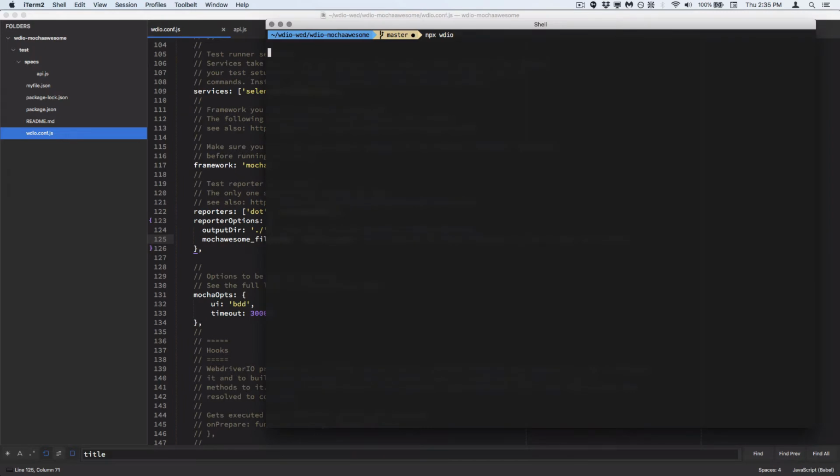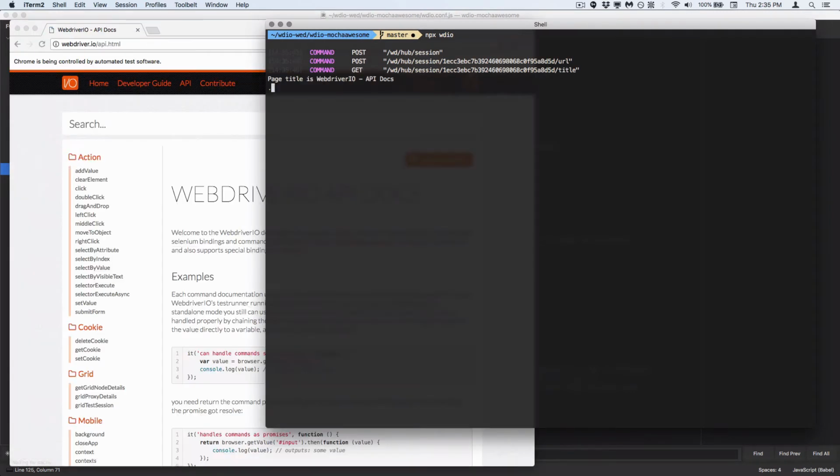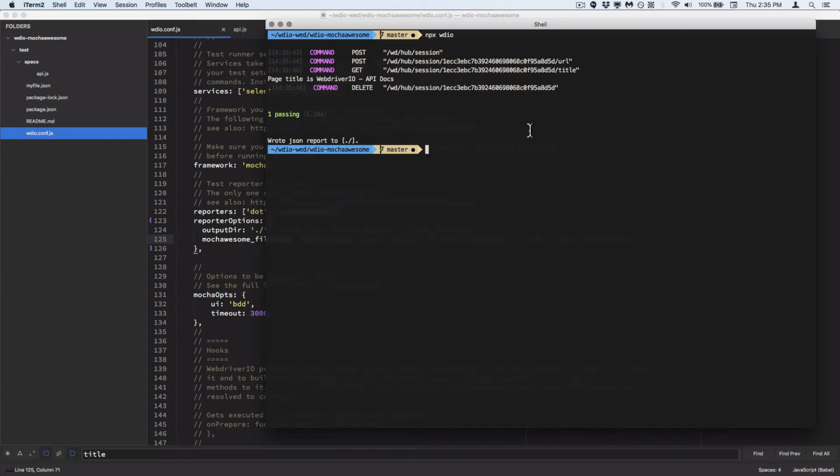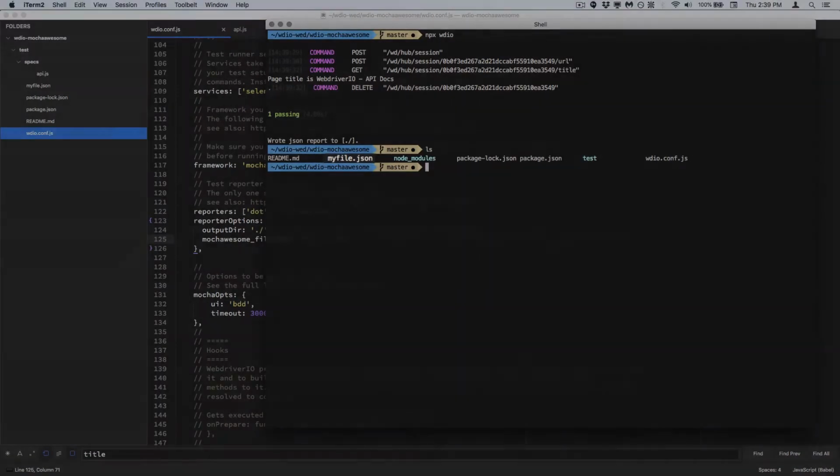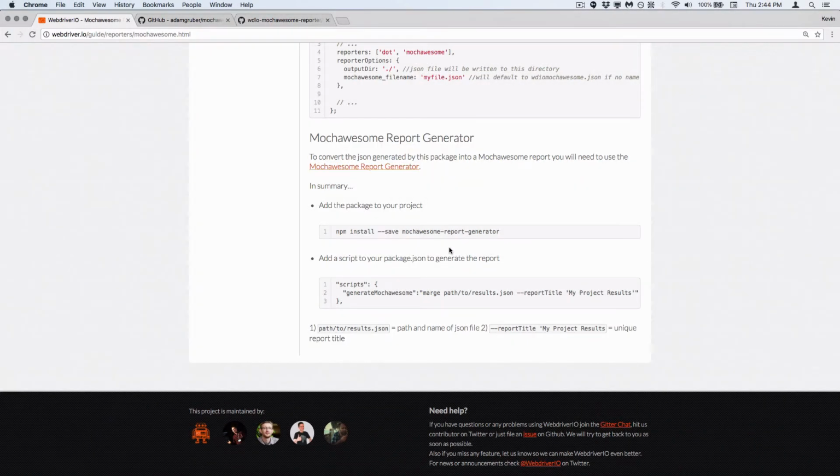With that in place, we can now run our test command, and you'll see it wrote the JSON report to our local directory. If I list out the contents of the directory, you'll see that myfile.json has been written. Now we need to generate our report HTML file and all the required assets for it.